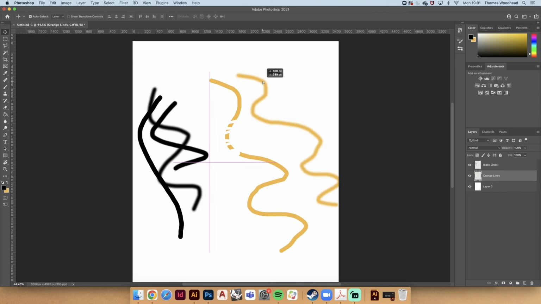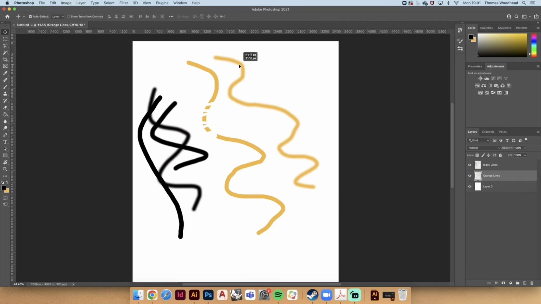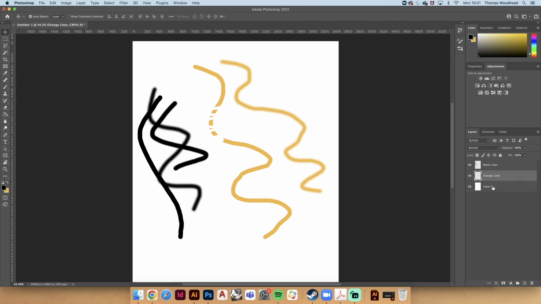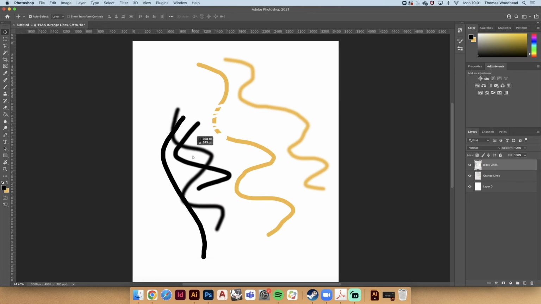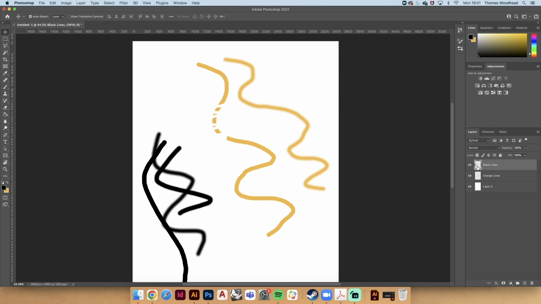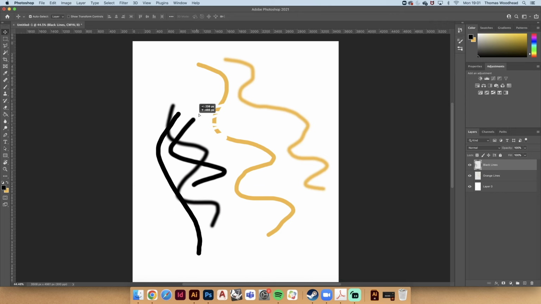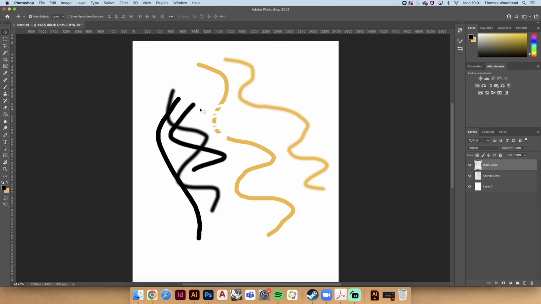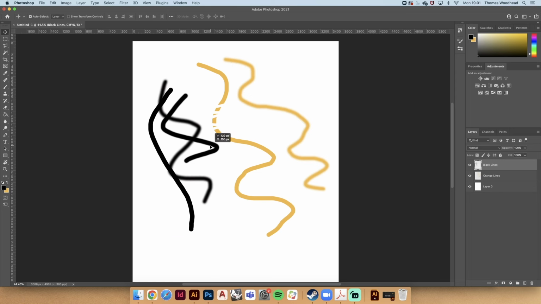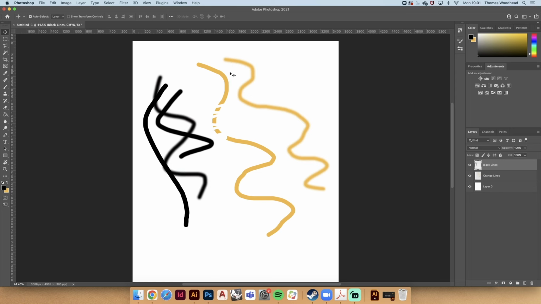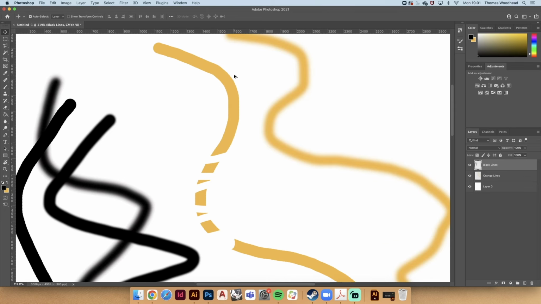So objects aren't individual objects in Photoshop. They're all stuck together on their layers. So if I move the black line work around, that is telling me that that entire layer is just this collection of line works here. So the lines don't have kind of autonomy in Photoshop because they're not really lines. They're just a collection of colored pixels.